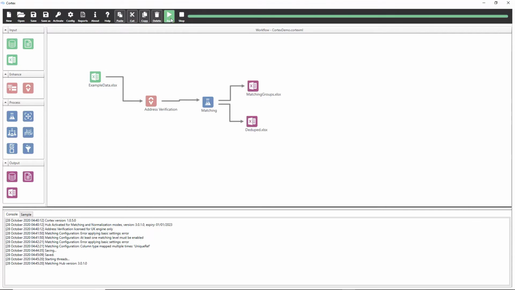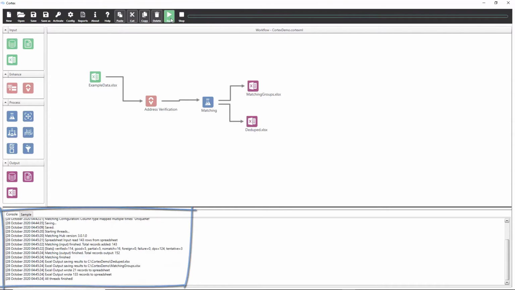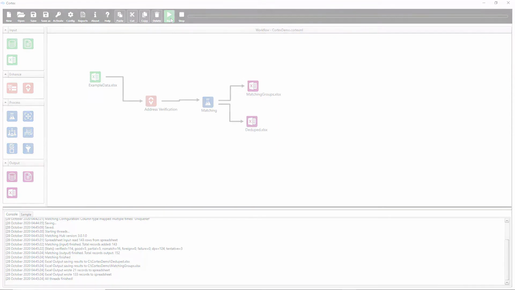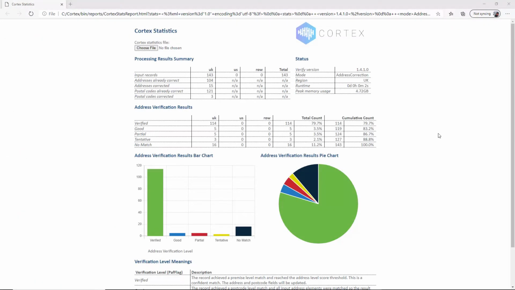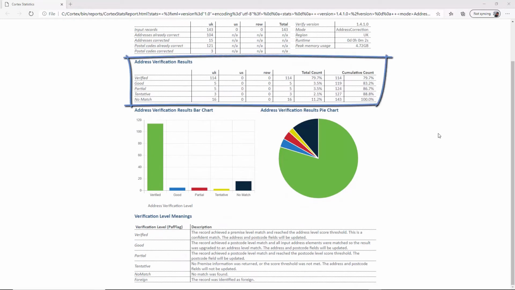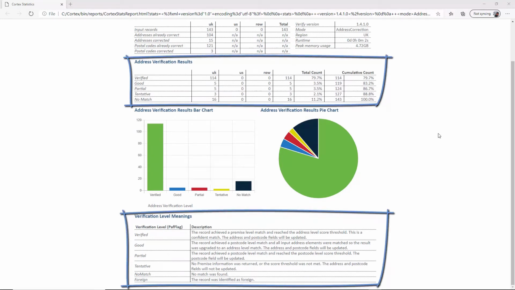Let's run the job. You can see the progress of the job while it steps through the workflow in the console pane. Now that the address verification has finished, we can look at the summary report it has created. While looking at these results specifically, keep in mind that we are using fictitious data created for demonstration purposes. Real address data would typically get a much higher match rate to the Royal Mail postal address file. Here we can see the total number of records that have had their addresses updated, or just the postcodes, depending on the grade of match to the Royal Mail data. We can also see how many addresses were verified as correct and didn't need any changes. Further down, we can see the count for each grade of address verification and a description of each.